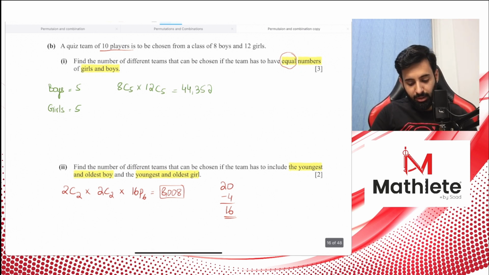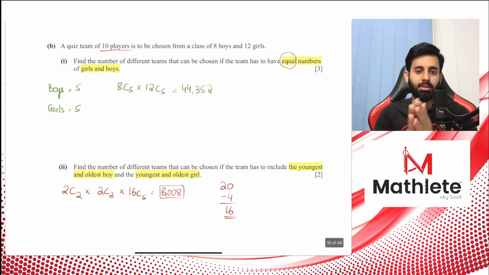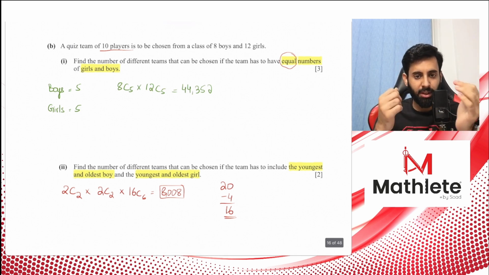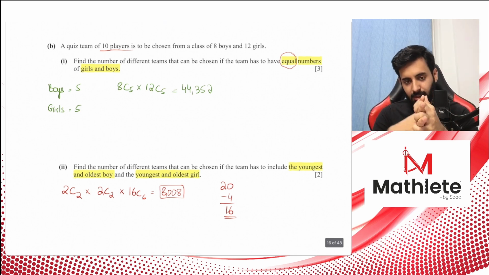Oh, yeah, thank you for pointing that out. I don't know why I've written 16P6. On the calculator, I did 16C6. Okay, yeah, thank you. Now let's have your questions. Omar, that was a mistake. It was not 16P6, it was actually 16C6.